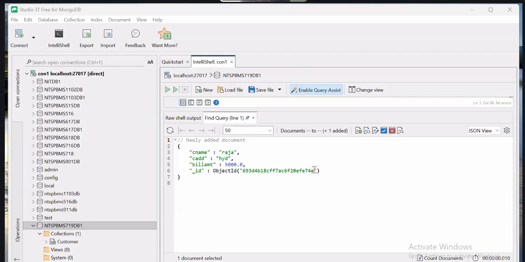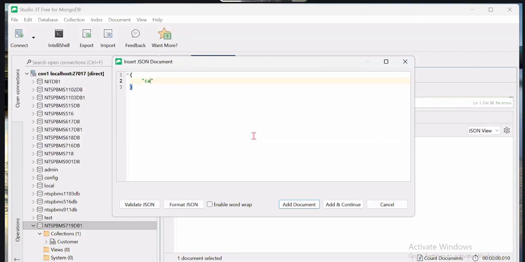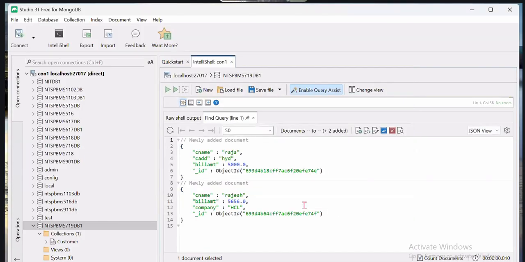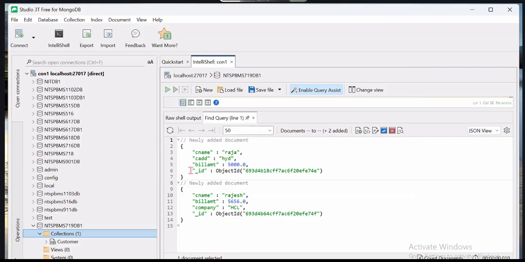Okay, the ID is automatically generated, my ID here. Super. Okay, this is for insertion. Let me add another document. Name, Rajesh. What is there, guys? Bill amount, this. Okay, company. What is there? HCA. Add up. That's good. One collection is there. Okay, fine.